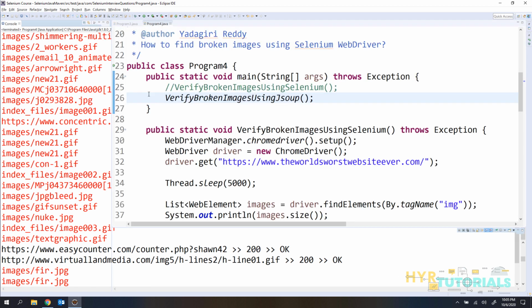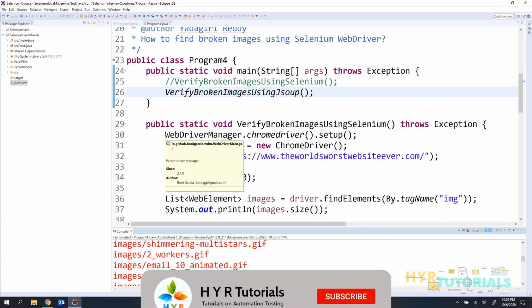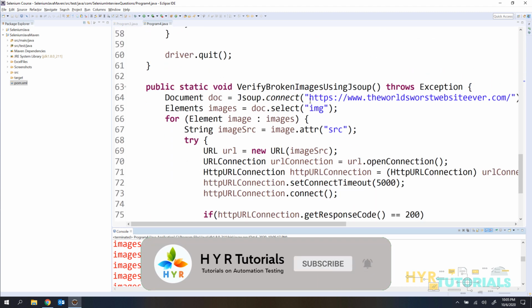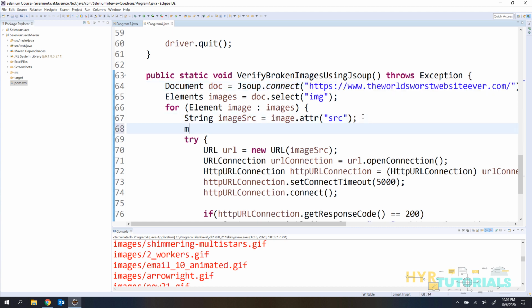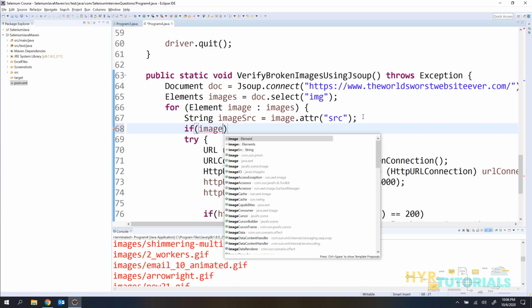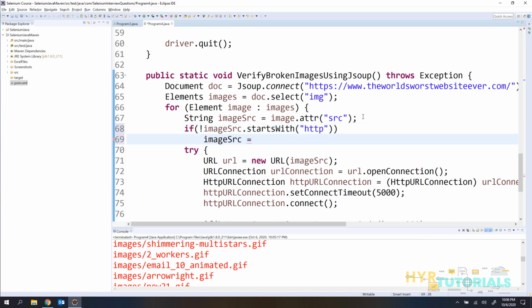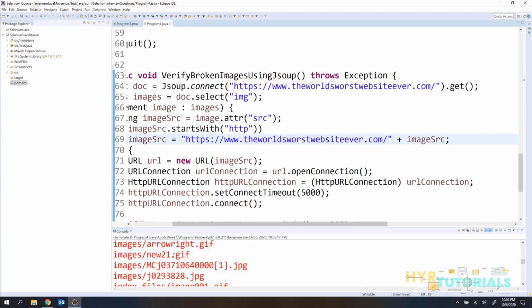So the problem is when you are using the Selenium WebDriver, it will give you the proper image path. With this website name, it will give the image path. But when you are using Jsoup, it will not return like that. So you have to append that URL. Here you need to write one condition, that is, if the image path is not starting with HTTP or HTTPS, then you have to append your website URL. So now it will become the proper path.